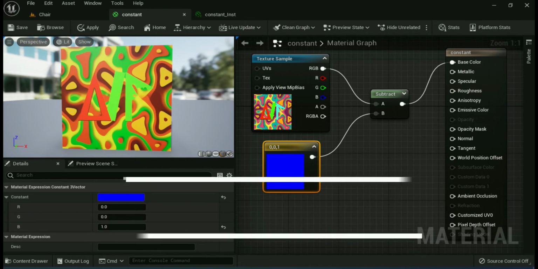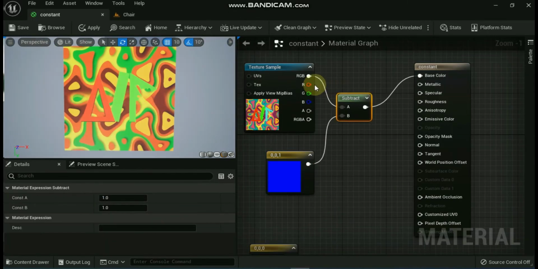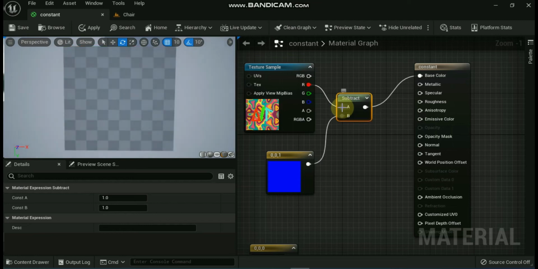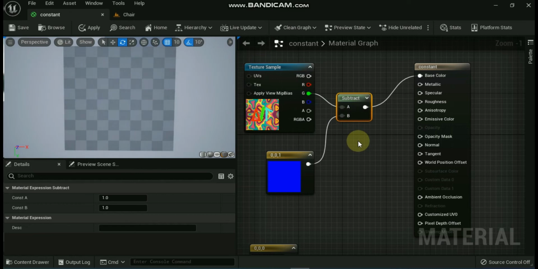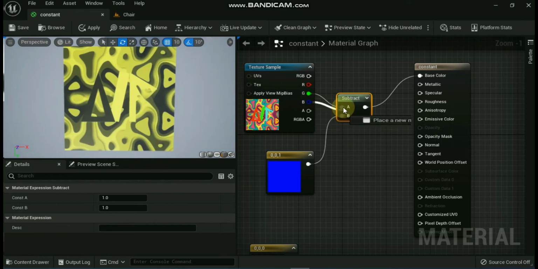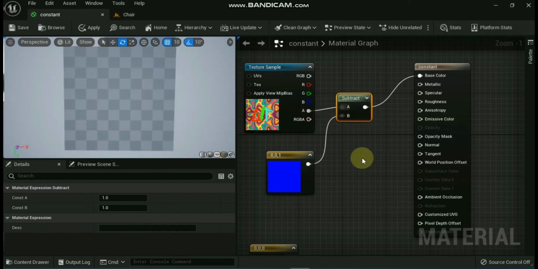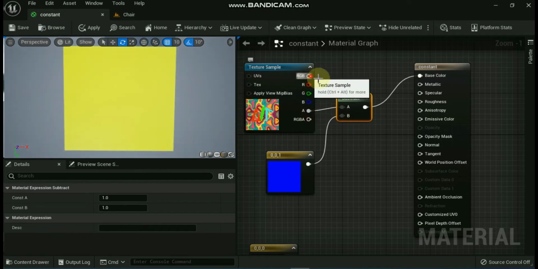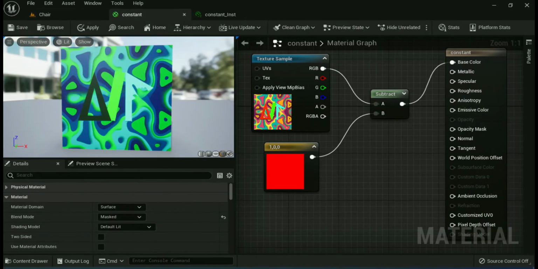The subtract node takes in two inputs, subtracts the second input from the first, and outputs the difference. If you pass values with multiple channels, each channel is subtracted separately. For example, if you pass RGB color values to each input, the R channel of the second input is subtracted from the R channel of the first input and the result is stored in the R channel of the output. The G channel of the second input is subtracted from the G channel of the first input and the result is stored in the G channel of the output, and so on.